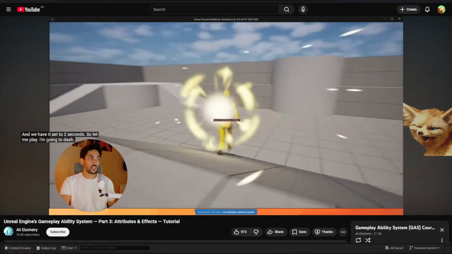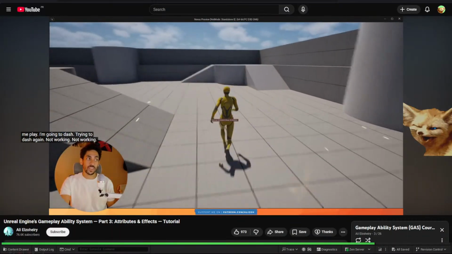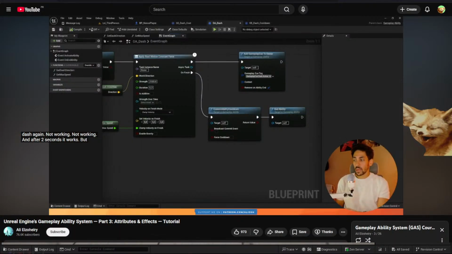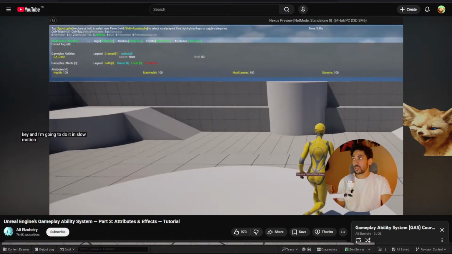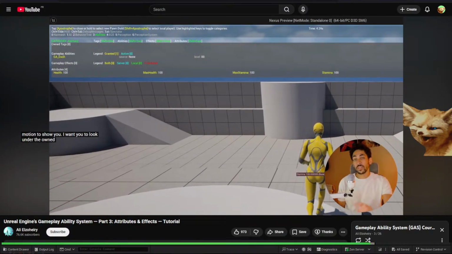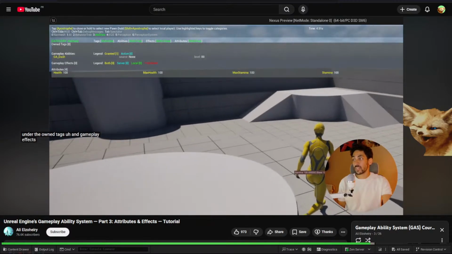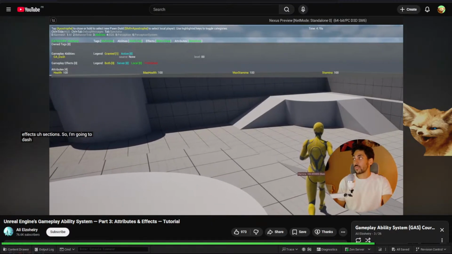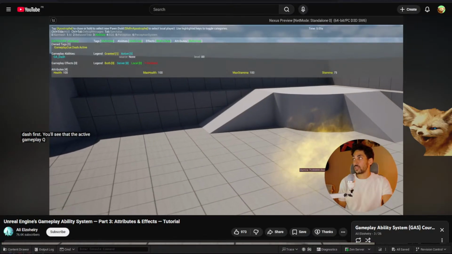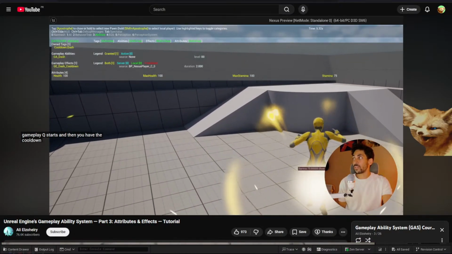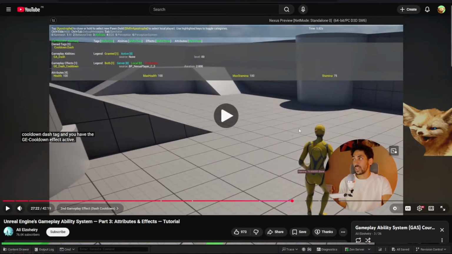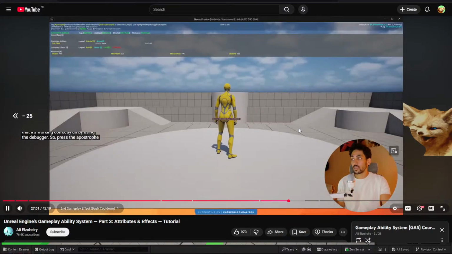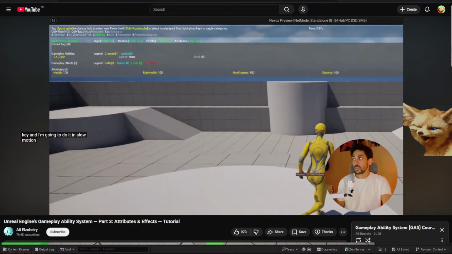So let me play. I'm going to dash, trying to dash again, not working, and after 2 seconds it works. But I'm going to validate that it's working correctly by using the debugger. So press the apostrophe key, and I'm going to do it in slow motion to show you. I want you to look under the owned tags and gameplay effects sections. So I'm going to dash. First, you'll see that the active gameplay effect starts, and then you have the cooldown.dash tag, and you have the GE cooldown effect active.